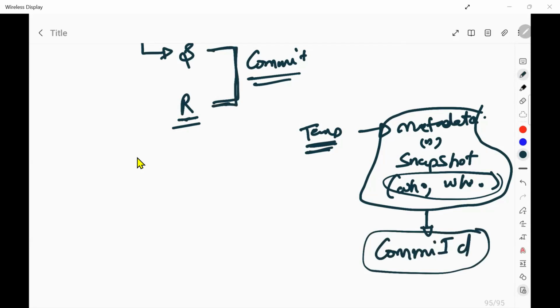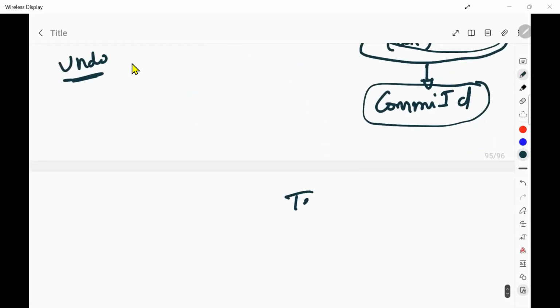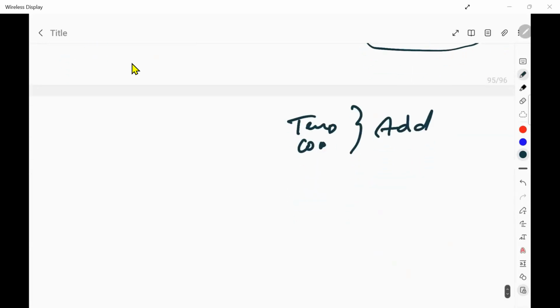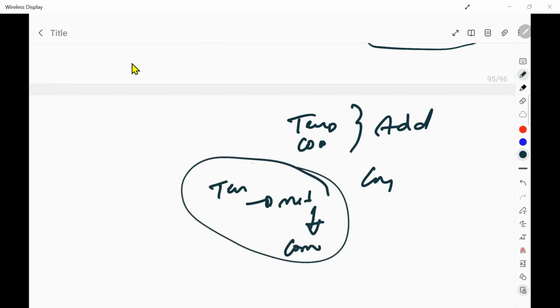Clear, guys? Yes, sir. I want you to know this in detail, because if you want to undo these changes, you must know these basics. So a temporary head reference gets created. It copies the file when you do add. When you do commit, it takes this temporary head reference and creates a metadata or snapshot. Out of this snapshot, it creates a commit ID. This is what has happened.